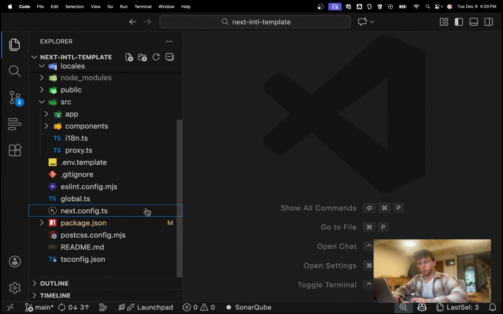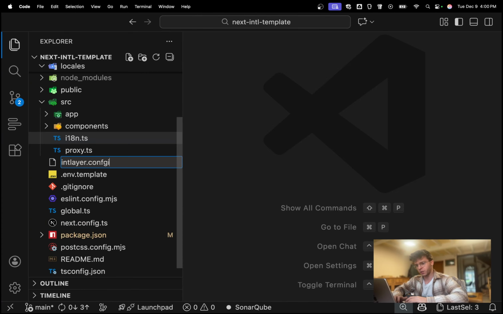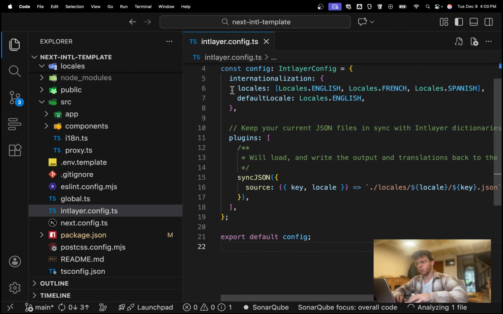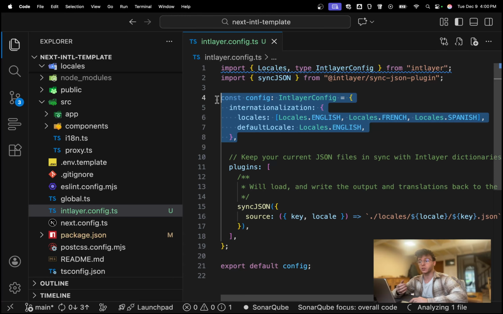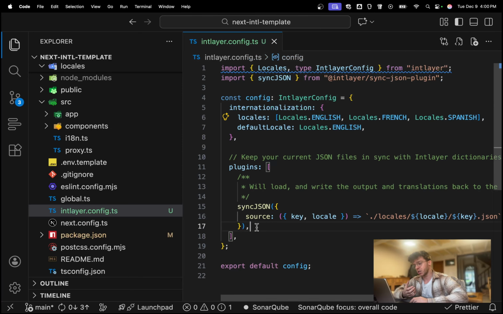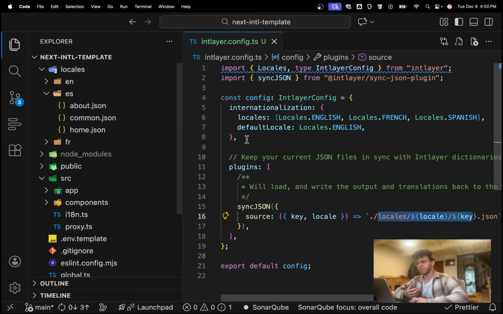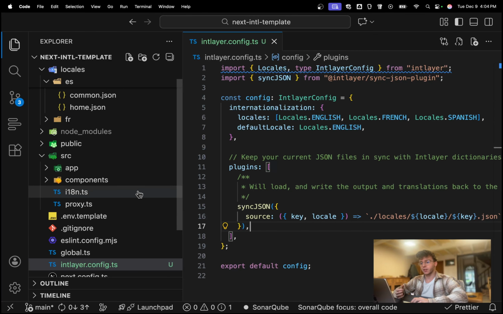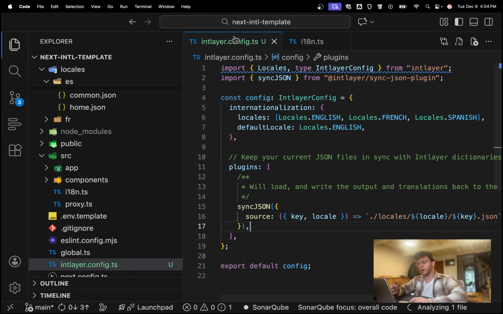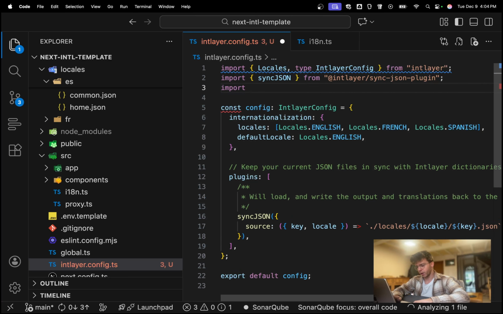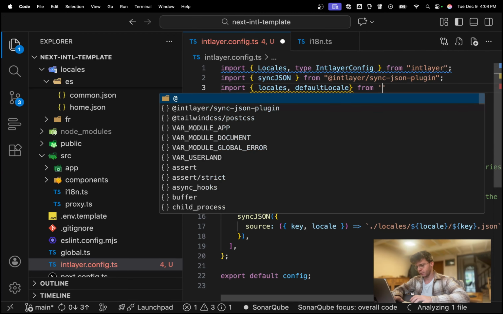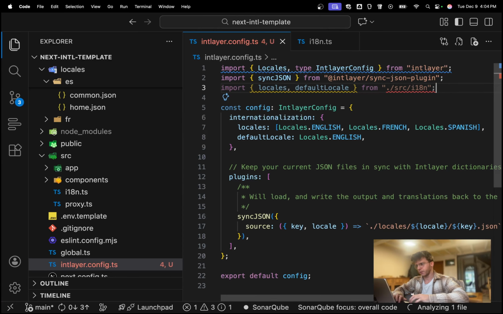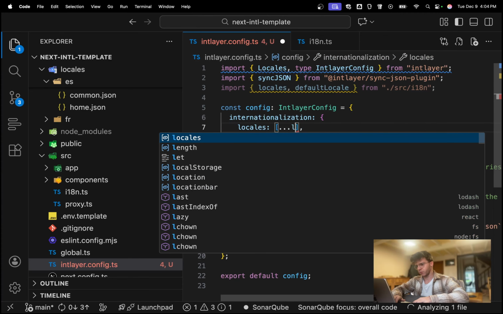Perfect. So the next thing I will have to do will be to go on my application and add another file named intlayer.config.ts, and I will paste that code. So basically we declare our configuration, including the locales that we want to use to generate our translation, and we will declare here the path of our JSON. And because I'm in a next-intl application, I already declared some locales here, so I will reuse that. I will import locales and default locale from src i18n. Perfect. And I will reuse that one just here.